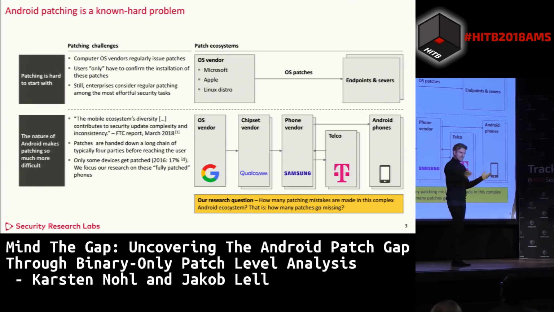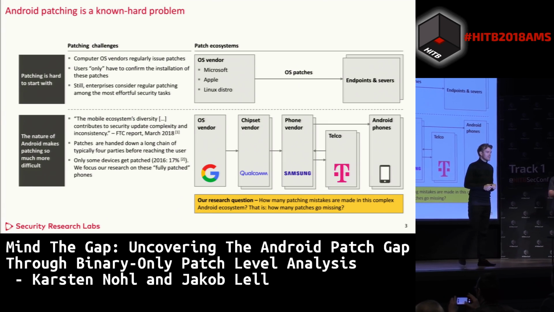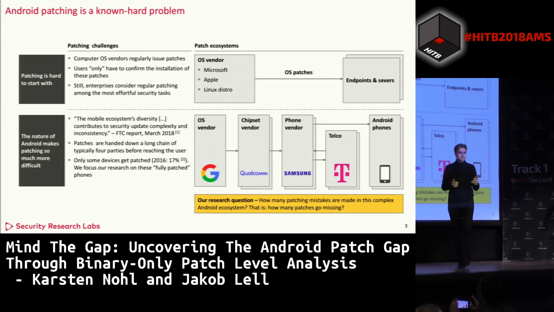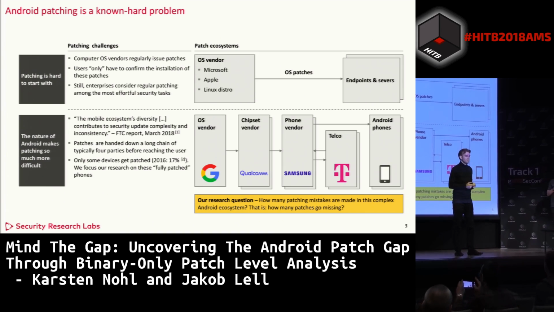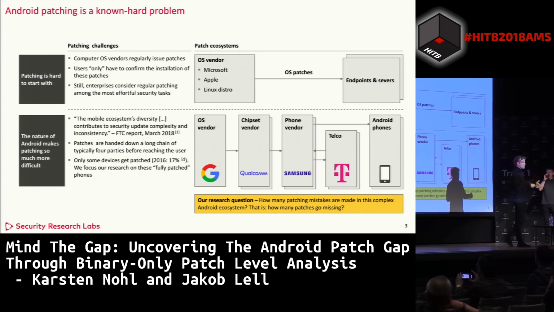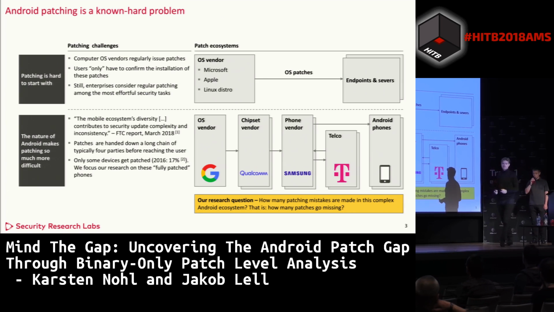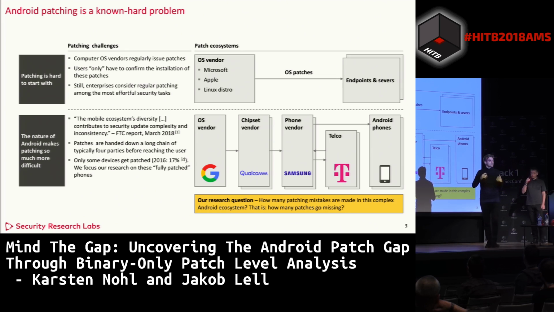Sounds pretty straightforward, but anybody from an enterprise environment, of course, knows what a huge headache patching can be, even in a simple ecosystem like that. Organizations spend a lot of time on monthly patches, or have even given up on monthly patches and only patch once every 3 months or per year, even in a simple patch ecosystem. Now look at Android, so much more complicated still.